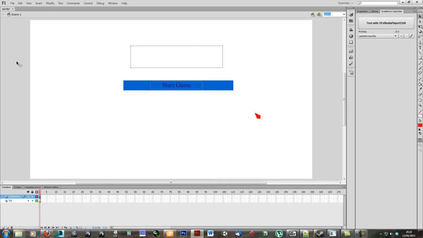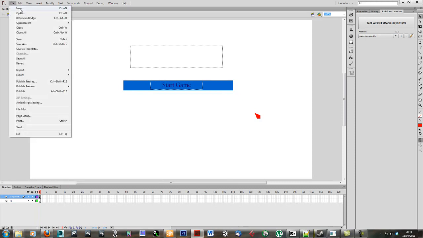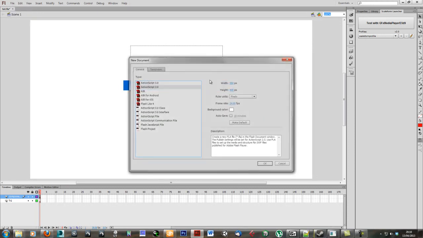Right, so let's start setting up our Flash file. So if we go to a new Flash document, it needs to be ActionScript 2. I don't think the Scaleform version that CryEngine uses supports ActionScript 3. So it needs to be ActionScript 2.